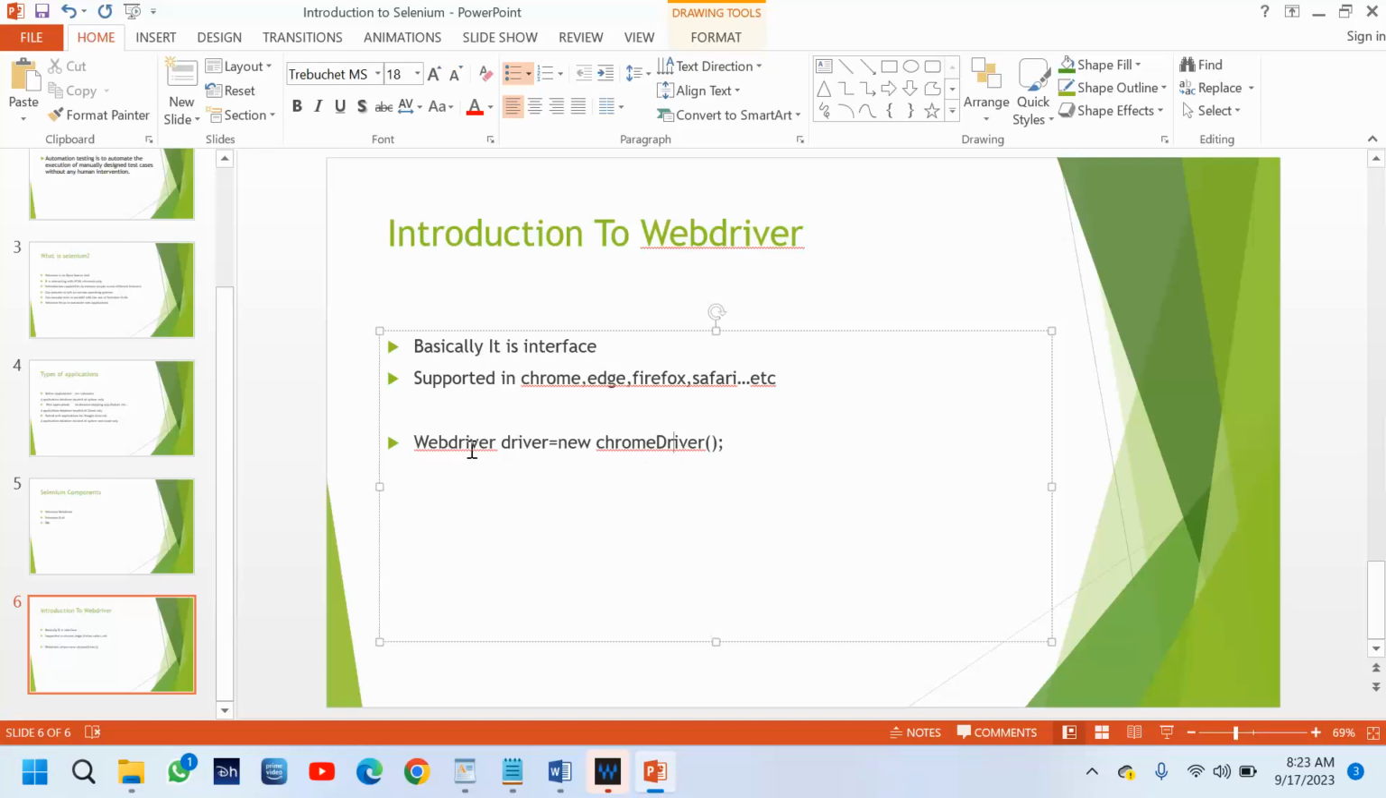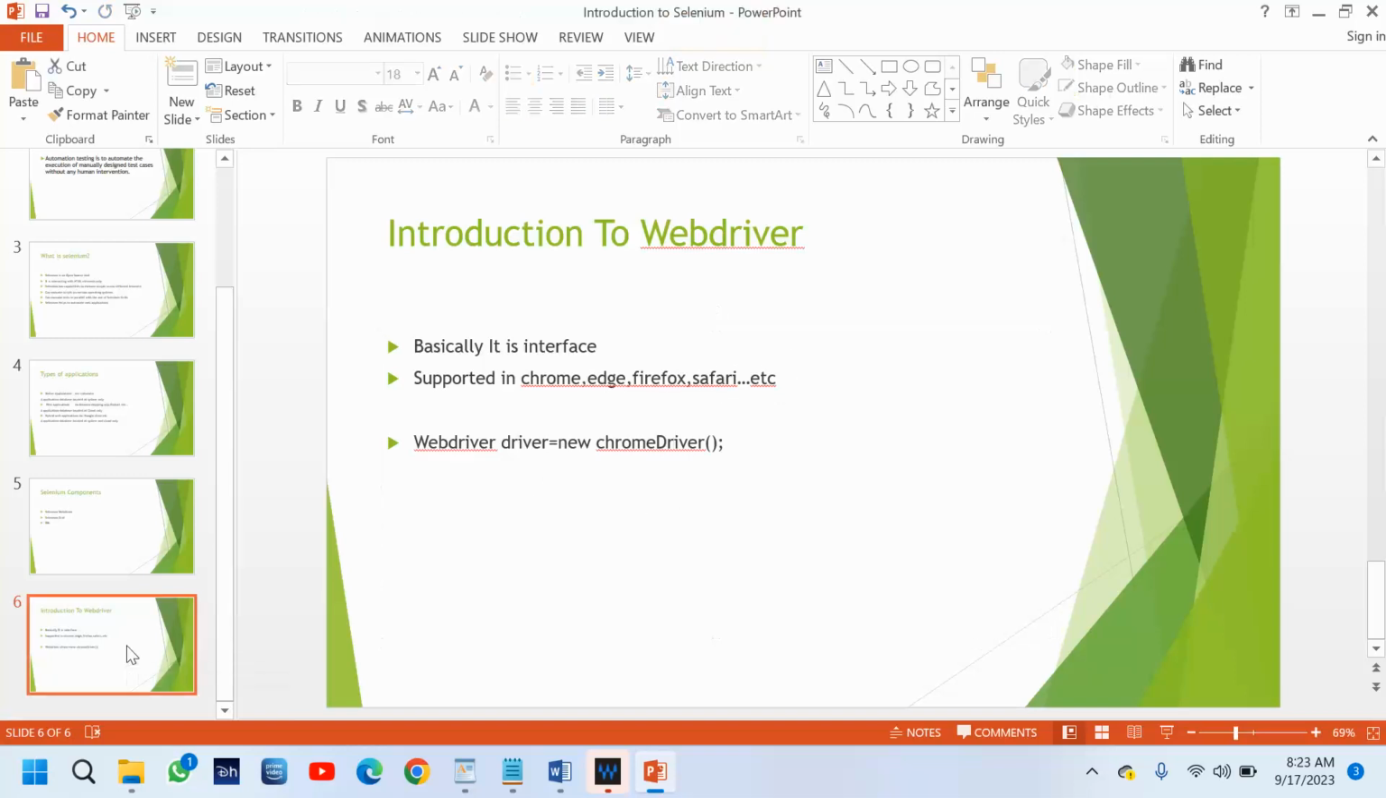What things have to be implemented in WebDriver are implemented by the ChromeDriver class. If you work with Firefox, you can mention your Gecko driver here. Like Safari. See, so this is the introduction about Selenium.